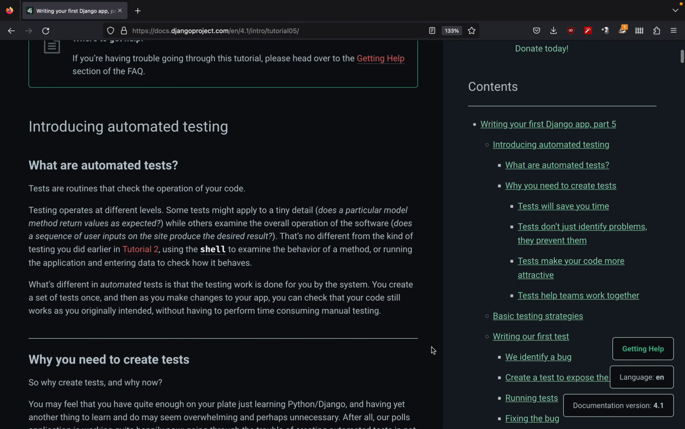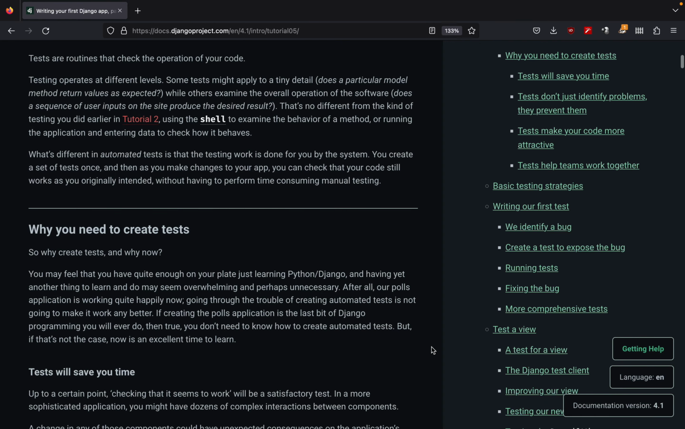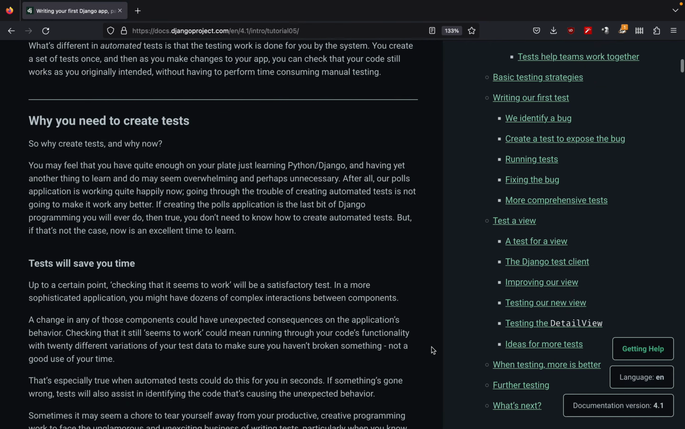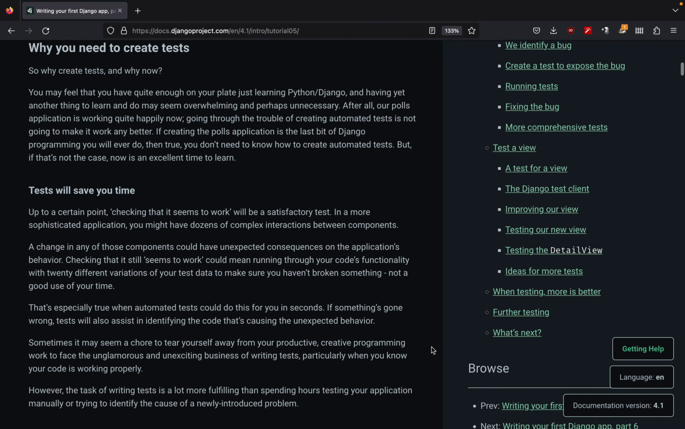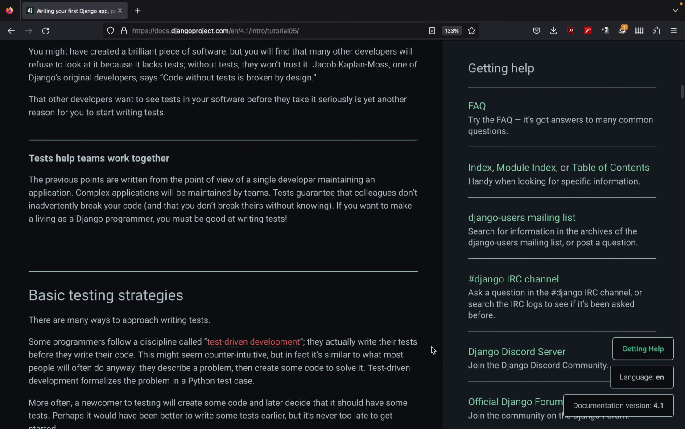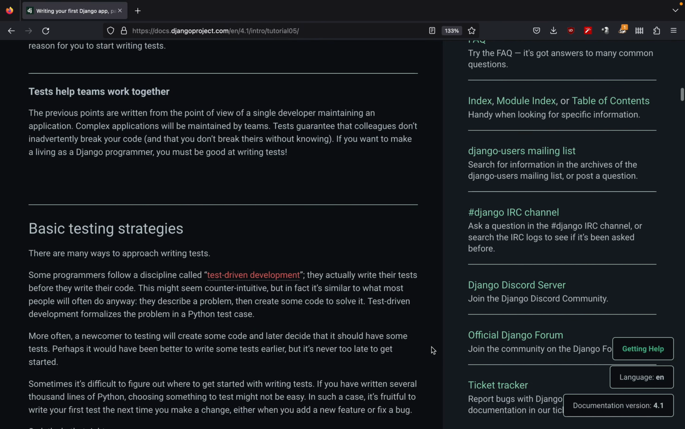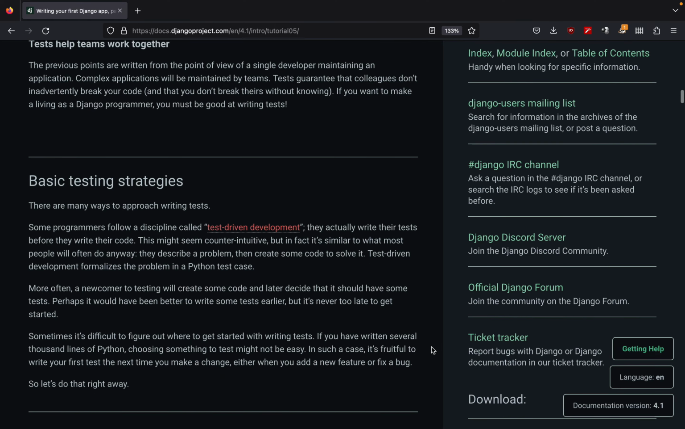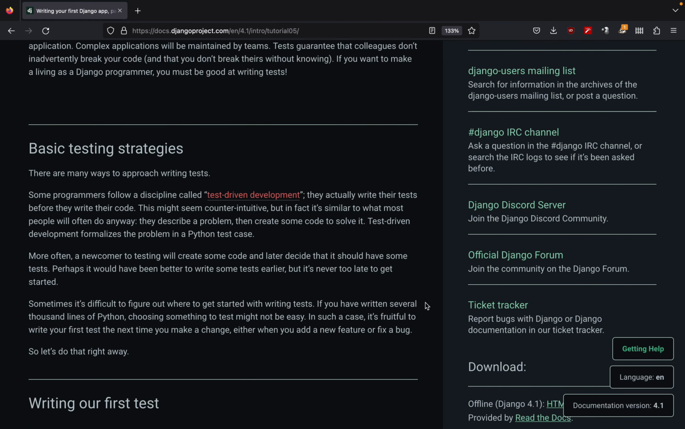Now testing is a very important part of creating any application, and I think I don't need to explain the importance of testing. So let us just scroll down and see what they want us to do. So they are describing why you need tests and some simple testing strategies. There is one very popular testing strategy by the name of test driven development.